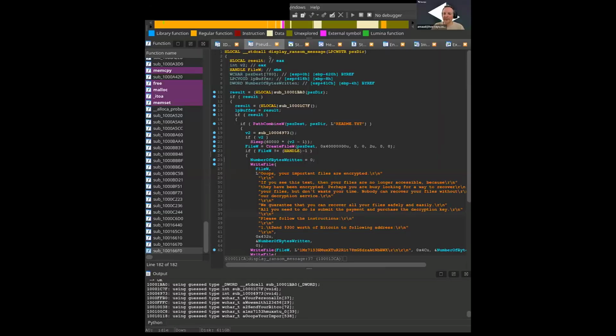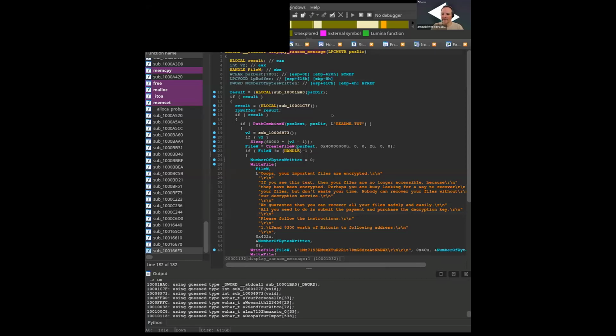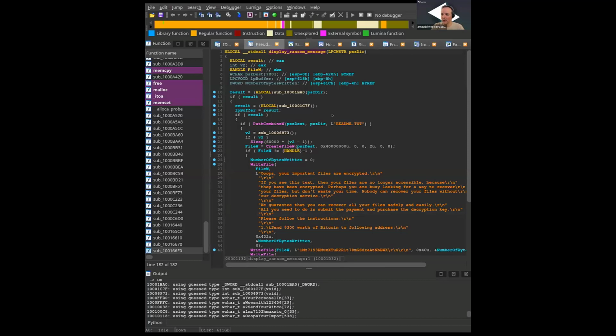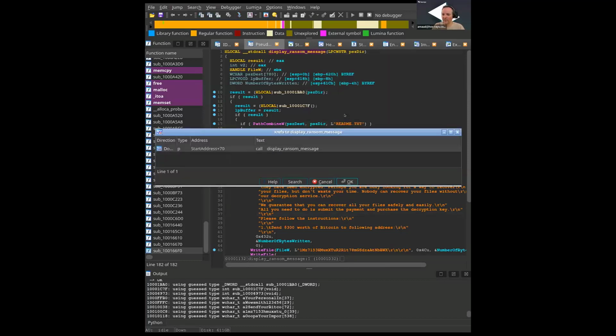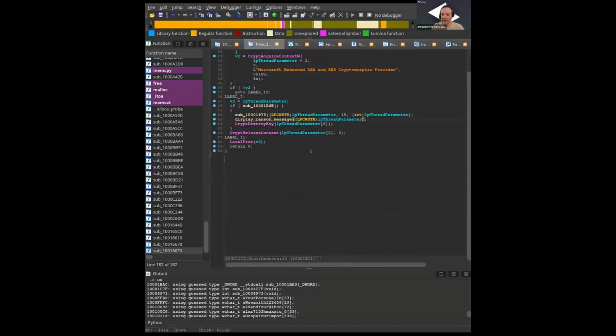Indeed, thanks, Igor. When we last left off, we were at this display ransom message function. Now I would like to see who is calling that function. So I will look at the list of cross references. There is only one, I'm lucky. So here we go. We end up in this block with the call to display ransom message, and I can see that we are inside of a conditional block. I would like to investigate a little bit what the condition is here.